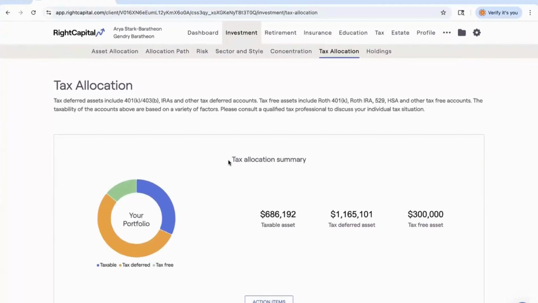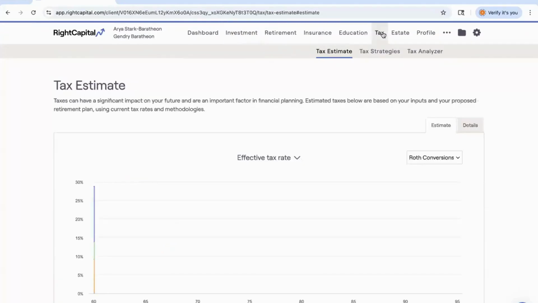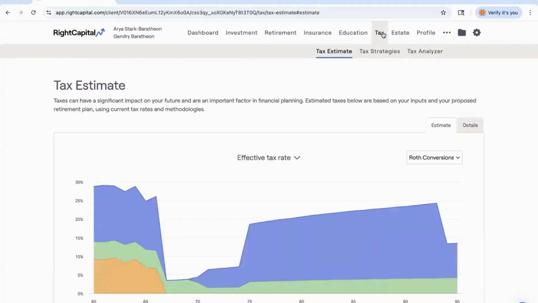Now, typically, once we have that better understanding, the next space we're going to be navigating to is, of course, found under the tax module. Under the tax module, there's a couple of different sub-tabs here that are going to be pretty insightful pieces for us. But the main focus of today's conversation is going to be the tax strategies tool.